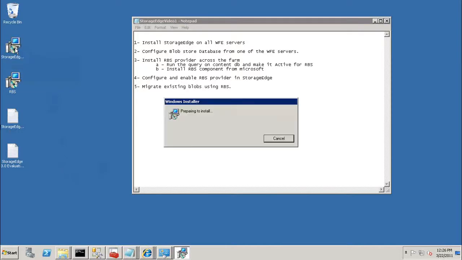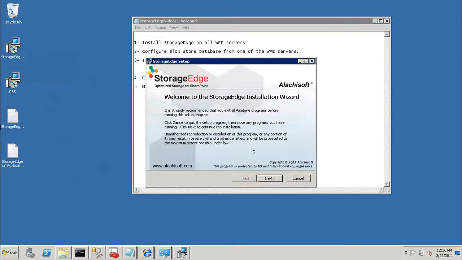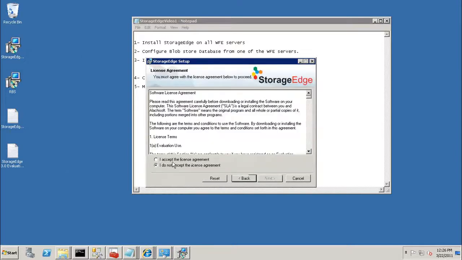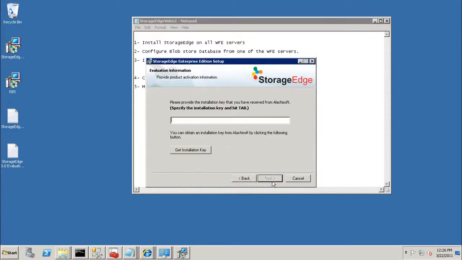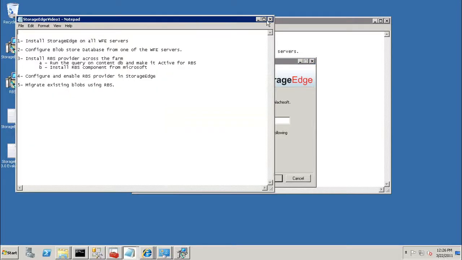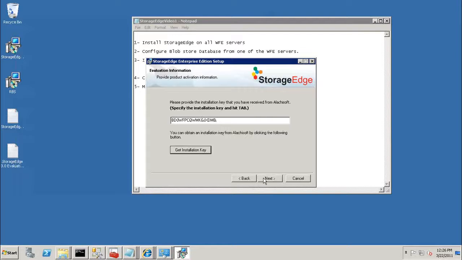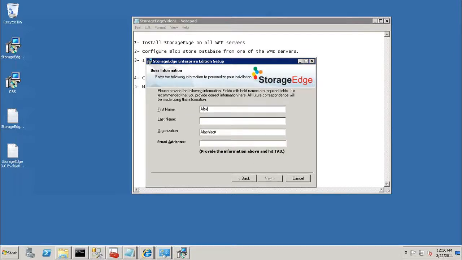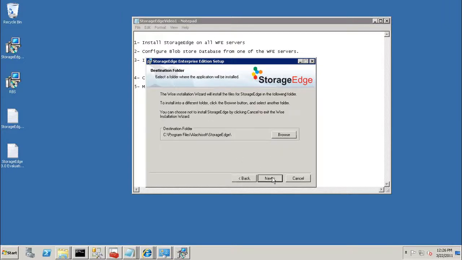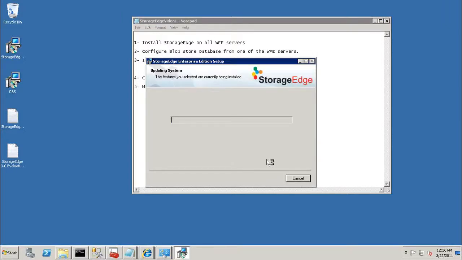The downloaded StorageEdge is placed right here. So let's click the installer. Next. Accept. Next. Next. You need to put in your installation key. The key is emailed to you once you download the product. I have the key here in a file, so I'll use this one. And provide your personal information, saying next. Hit the tab button and say next. Next. Next.